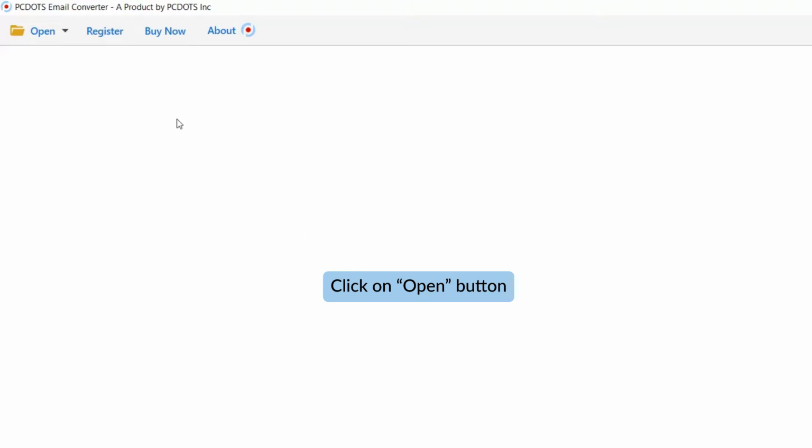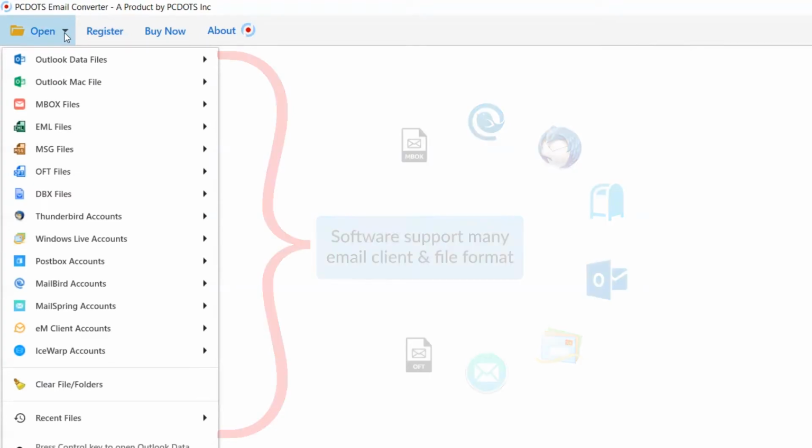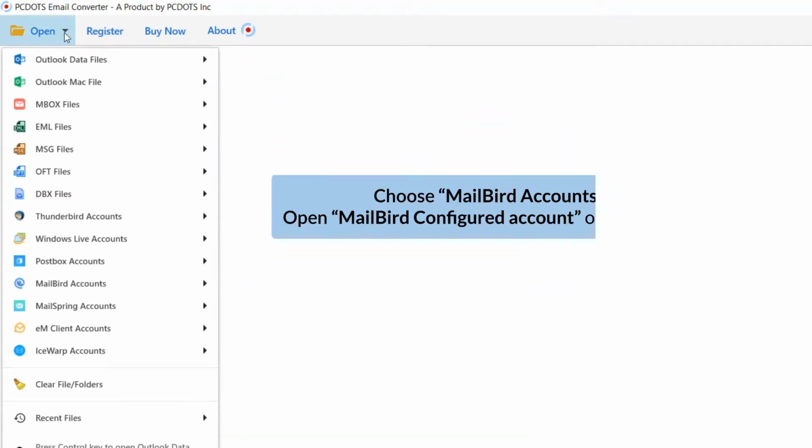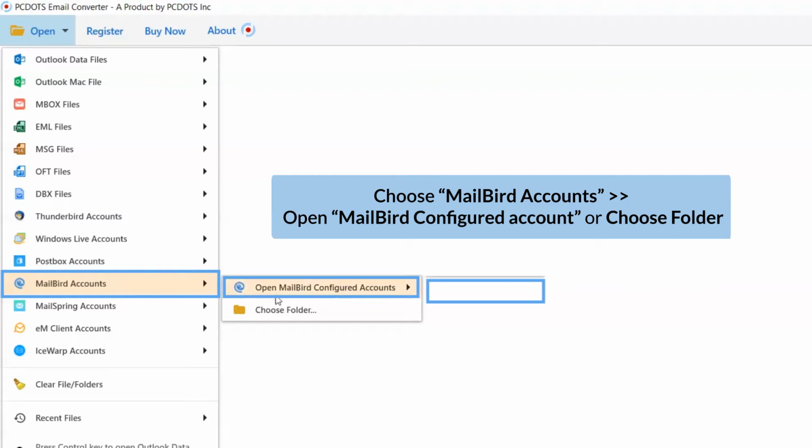Now, go to the Open tab and see the list of email client file formats the software supports. Choose the Mailbird accounts option. If you have the Mailbird email client configured on a machine, click on open configured Mailbird data files. Otherwise, select the choose from a folder option. Here, we are continuing with the open configured Mailbird option.